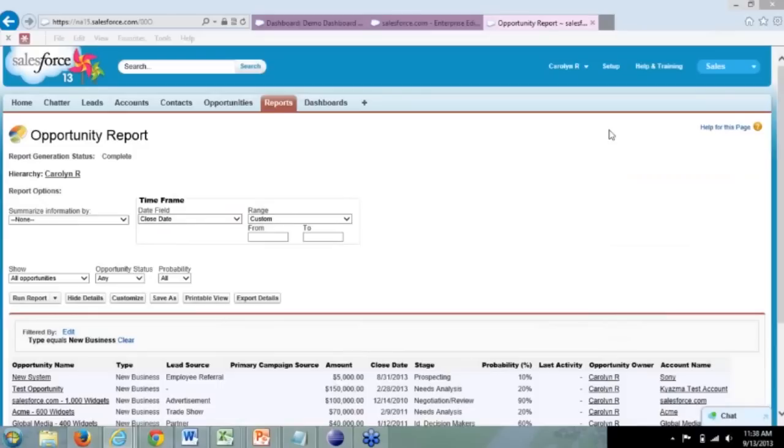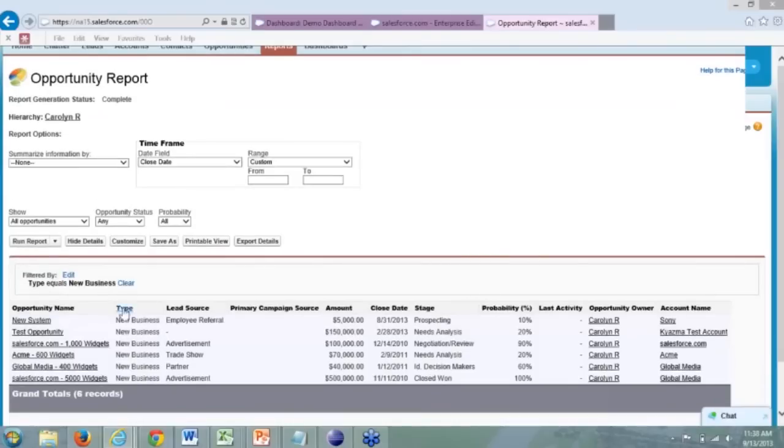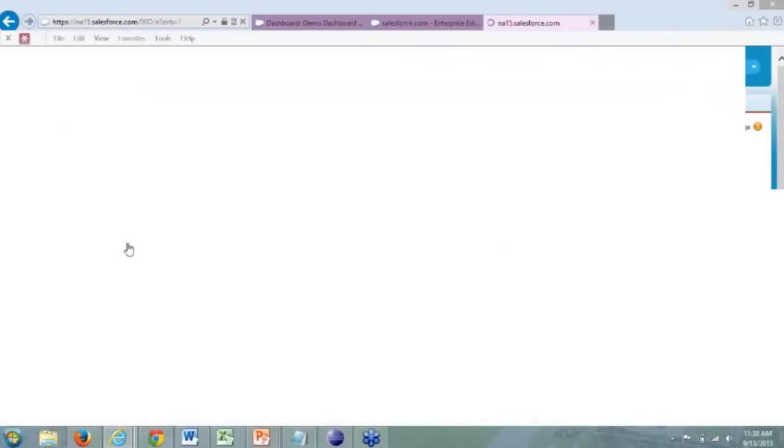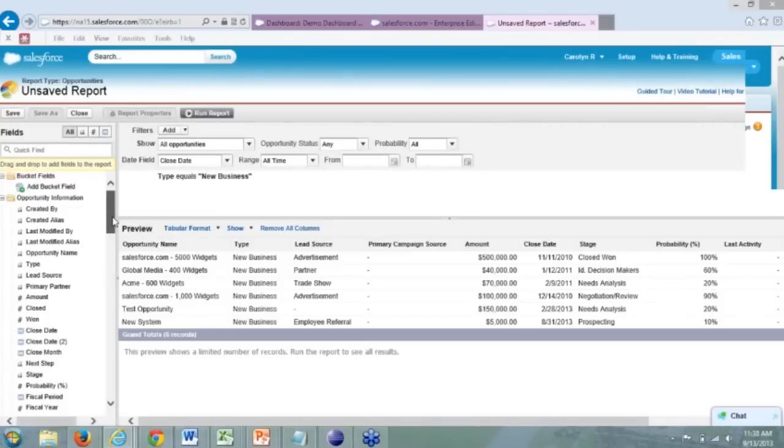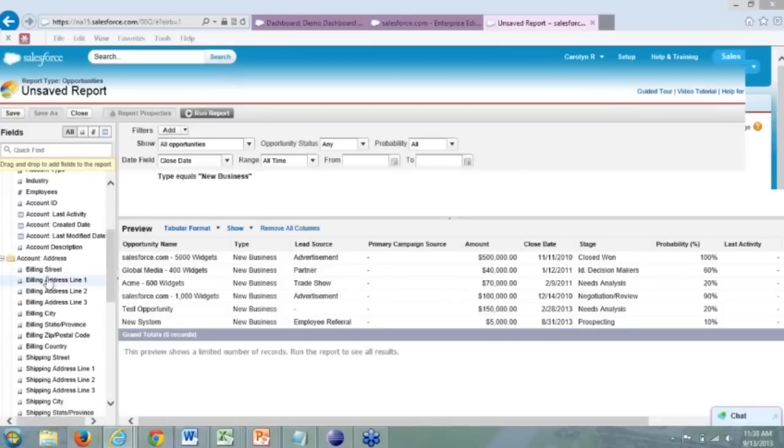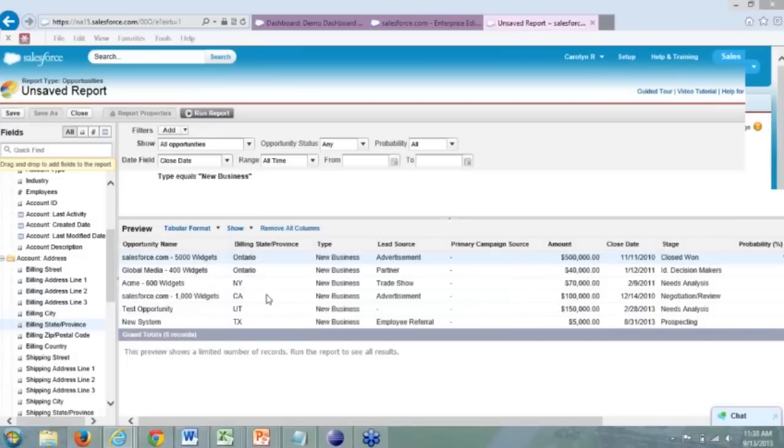Next question: can the closed won report be organized by state? Most definitely. We actually got that report open. So here's our opportunity report right here. Let's customize it. Now, the standard opportunity report that we have has the opportunity data, like we can see here from that table. Let's close that. Opportunity owner data, account general data. We can see account general data and account billing data. Let's pull in the billing state, and now we can see all the states.